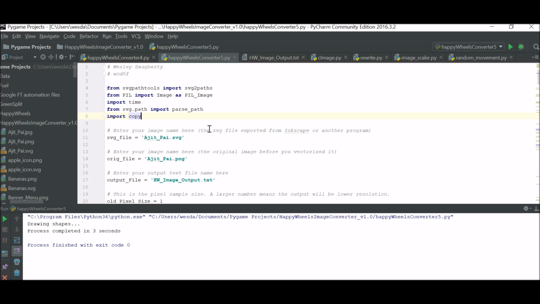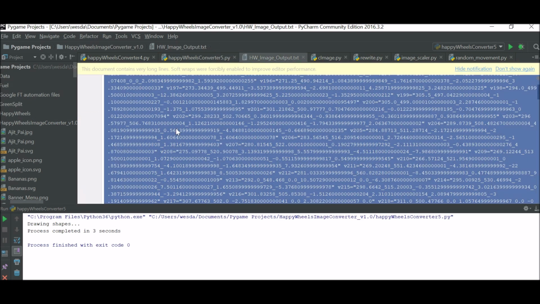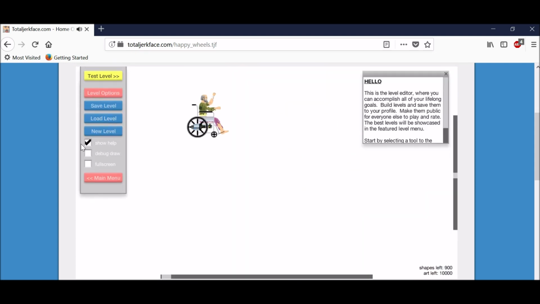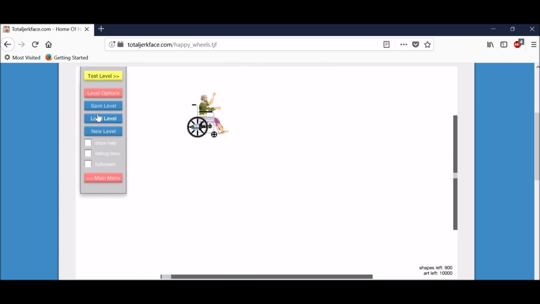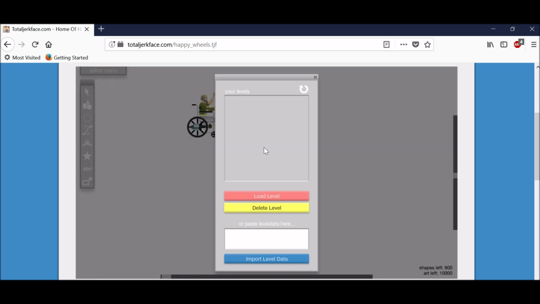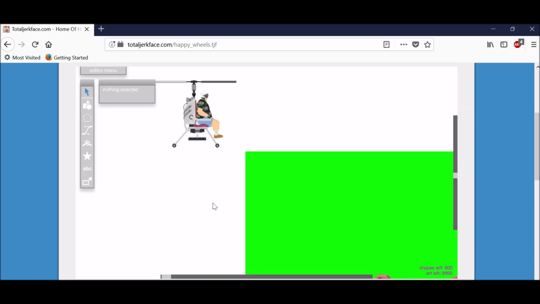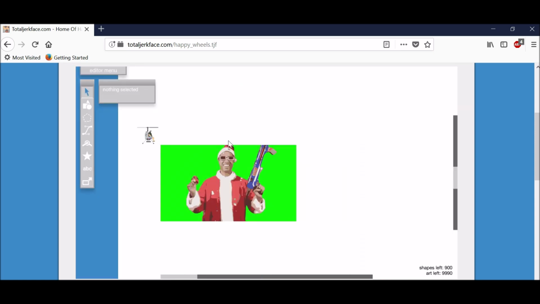So what you do from here is you go here, you copy your crap, you go to your level editor, you go to load level, and then you paste it in. Alright, and it finally pasted, so now you hit import, and it should look pretty good.